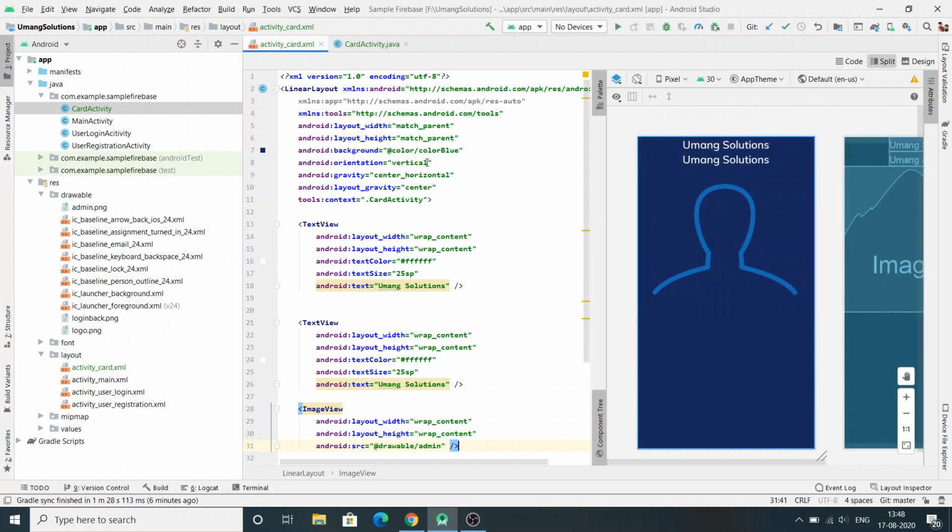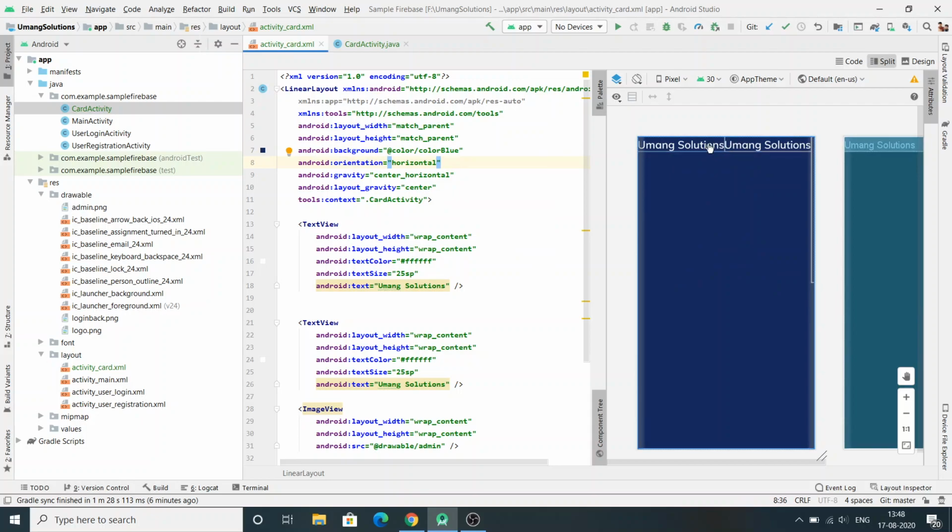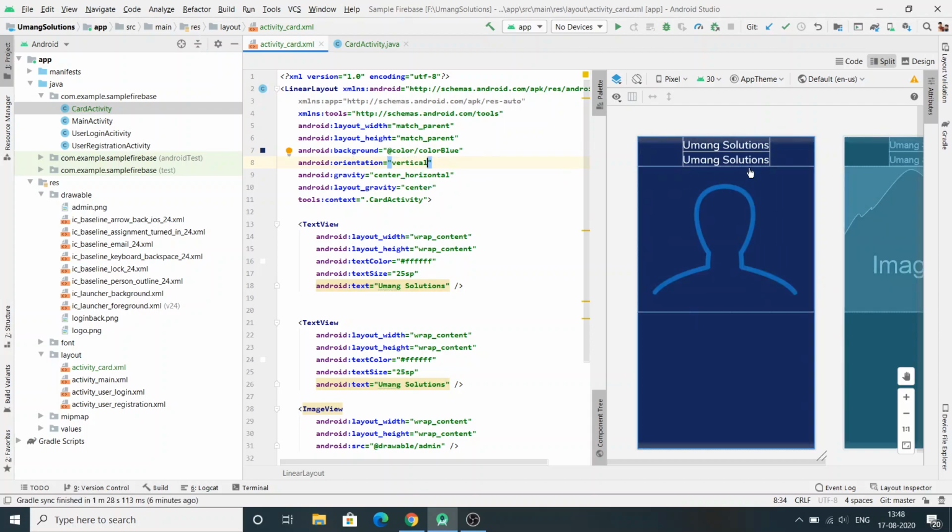For example, if I change the orientation from vertical to horizontal, see what it means. Automatically it got changed. Again I will keep it to vertical, and automatically it got changed. So the difference between vertical and horizontal is that the elements present in the linear layout will be arranged vertically or horizontally based on this orientation attribute value.